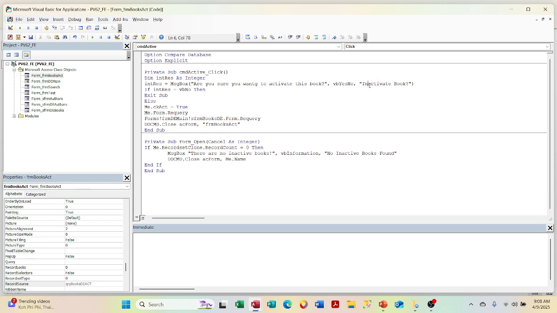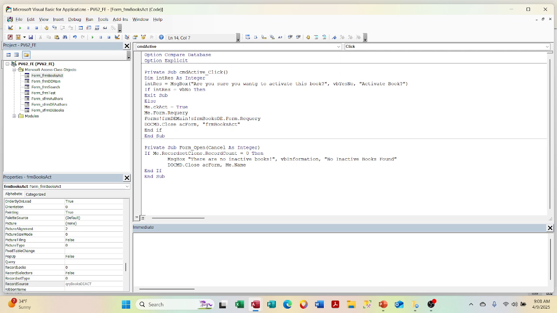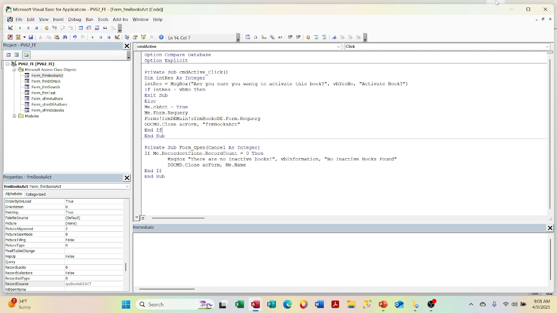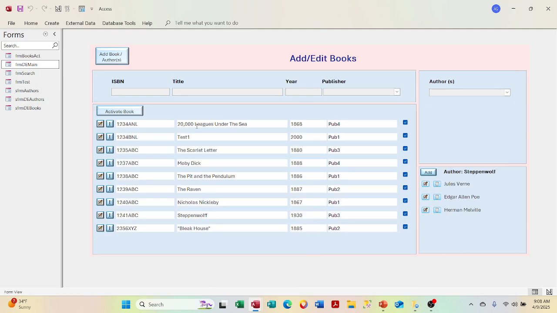And here, activate book. If it's no, we're going to exit. Else, we're going to do this one, and we're going to end if. We're going to debug, compile, save it. You always want to ask the user what they want to do. So let's try Moby Dick. You sure you want to activate this book? Yes, we do.